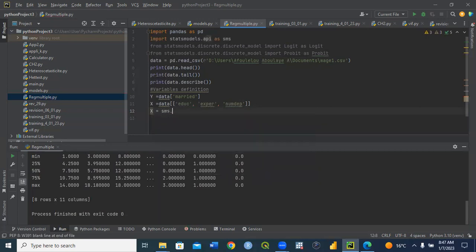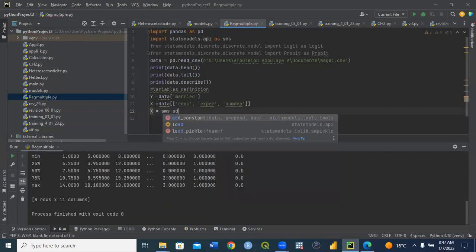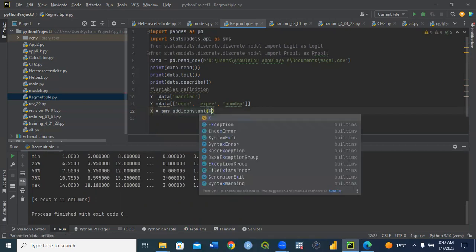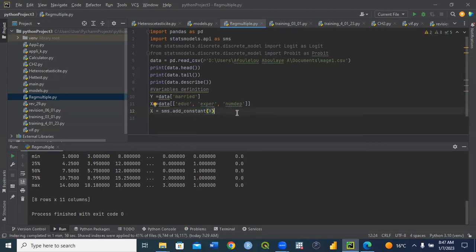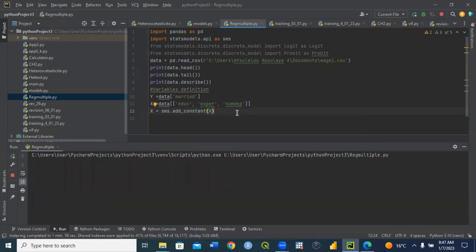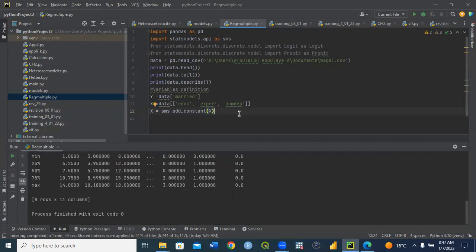Okay, SMS will allow us to add constant now. Okay, on what? On X. Okay. Okay, up to now everything is okay. We can proceed now with our logistic regression.